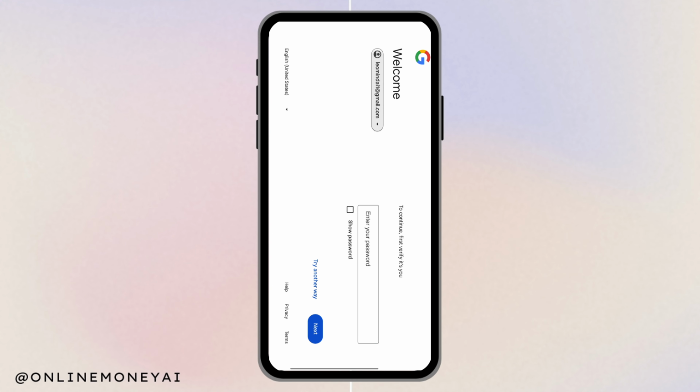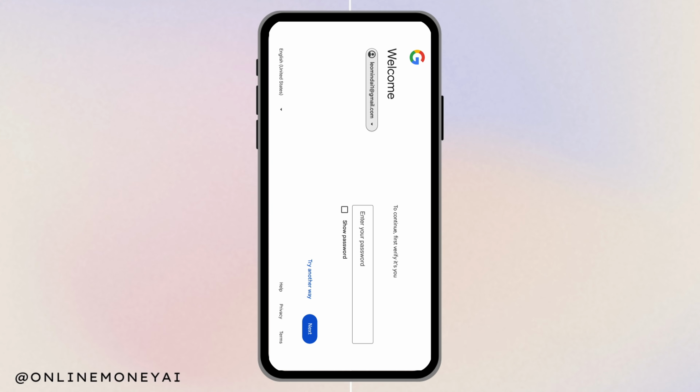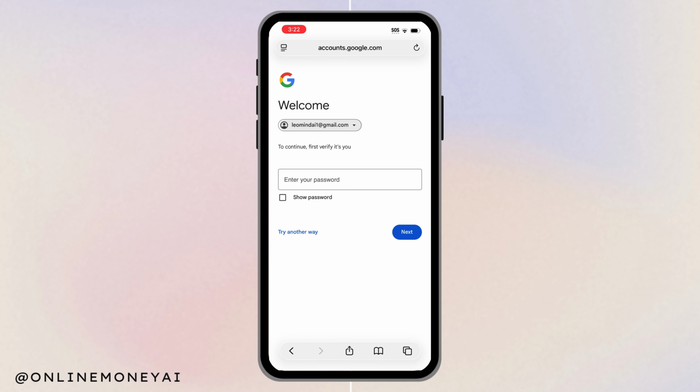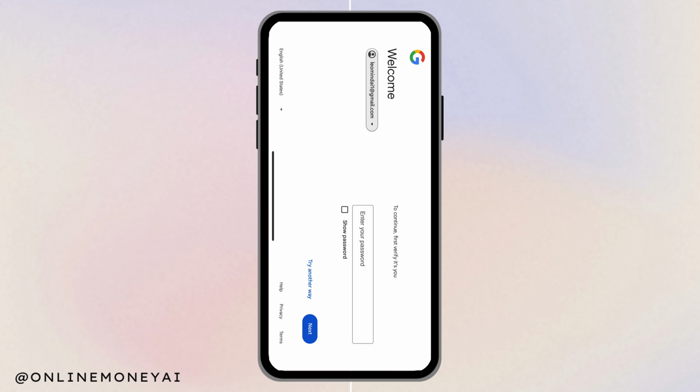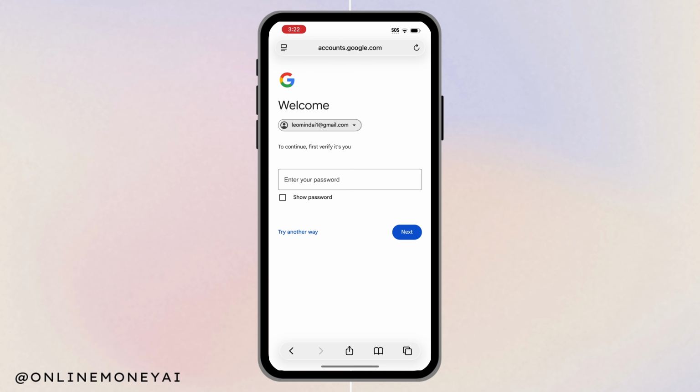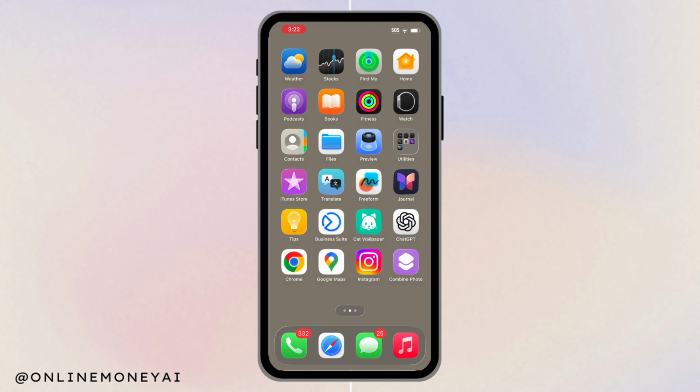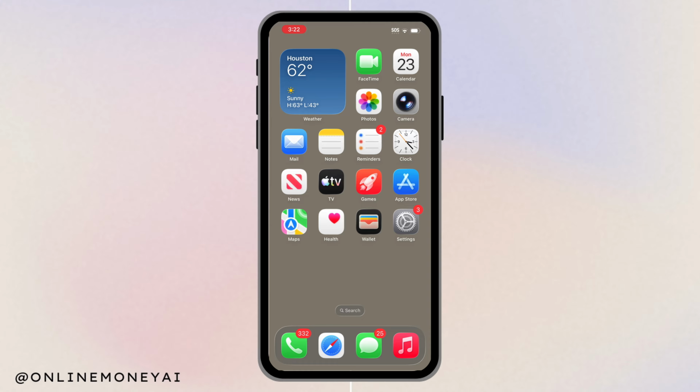Keep in mind, not all apps support landscape mode. For example, some system apps like Phone may stay in portrait, but apps like Safari, YouTube, Photos, Messages usually support sideways view. If it still doesn't rotate, make sure you're not using zoomed display mode.